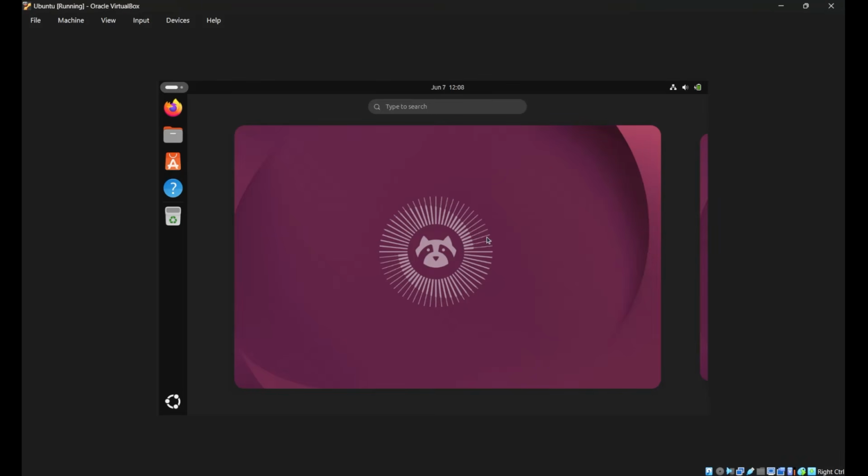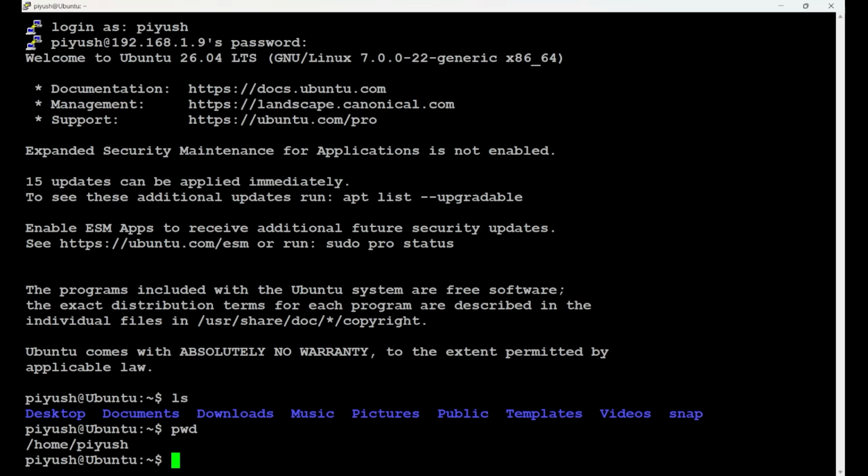So this is how we access Linux CentOS or Ubuntu using PuTTY. I hope you got the concept. Thank you so much for watching. Goodbye.